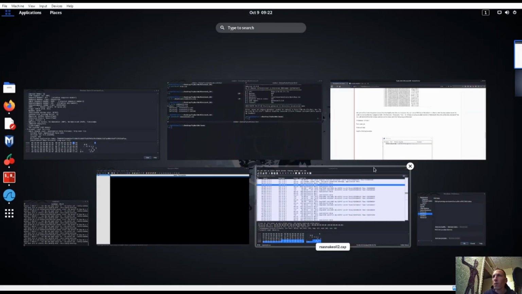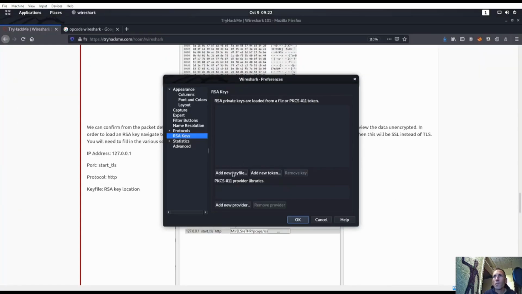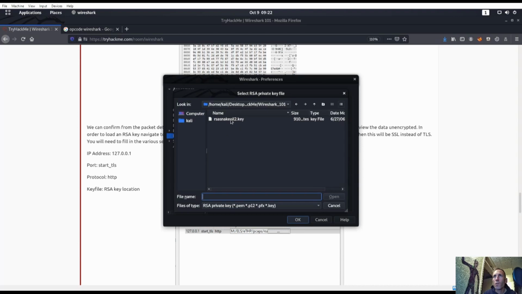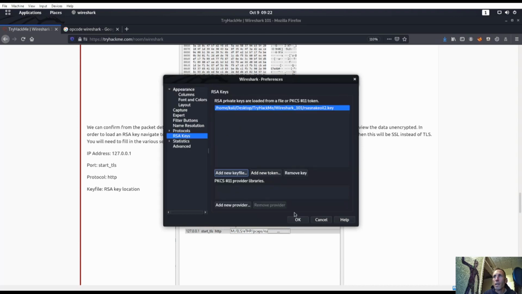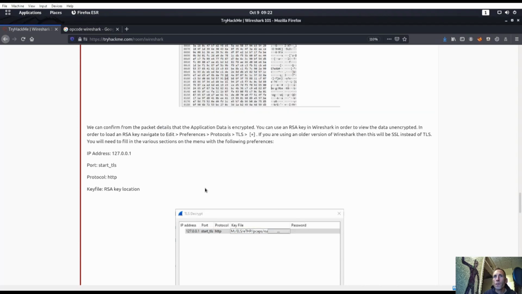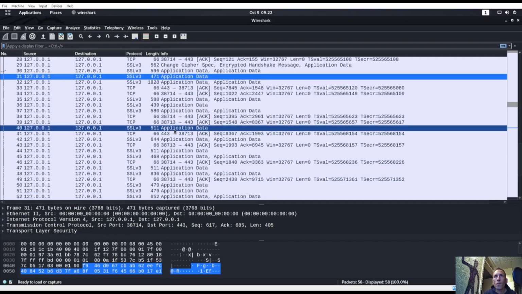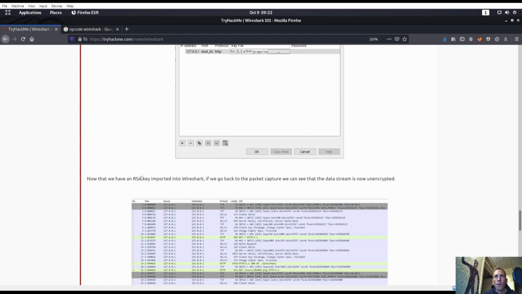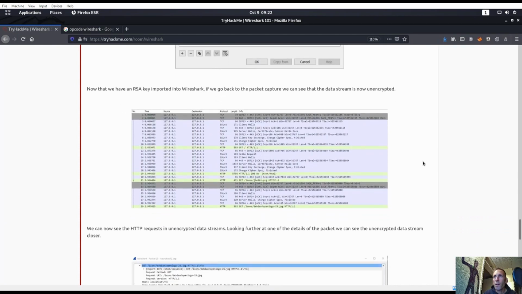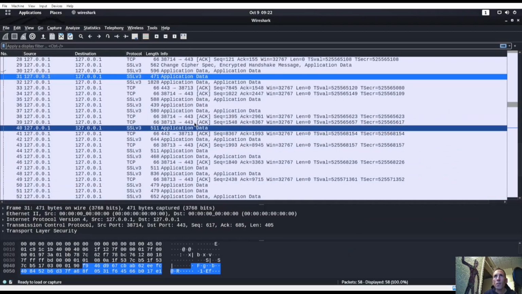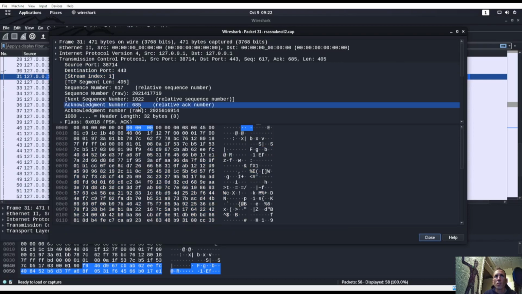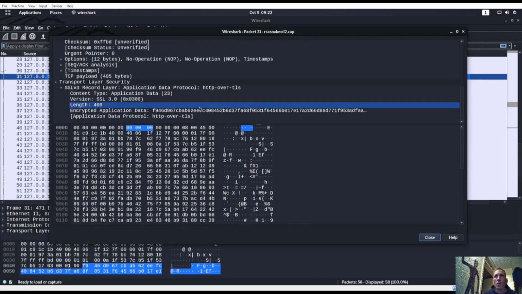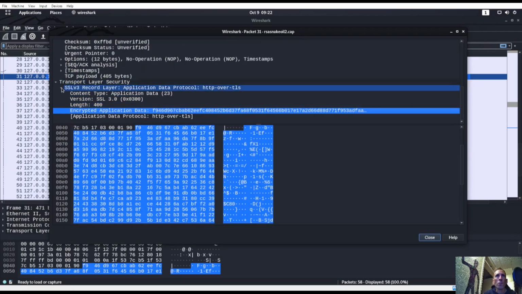Key file, okay. Say add new key file. Yep, that one, exactly that. Okay. And that should decrypt everything, I think. Now that we have our same import, why don't we go back to the packet capture stream? I think it should unencrypt everything. That still looks pretty damn encrypted to me though.